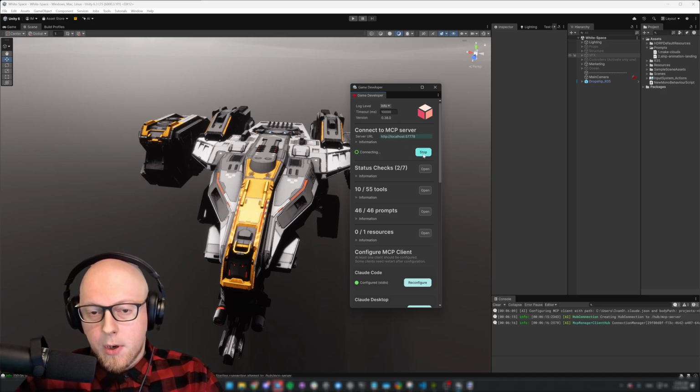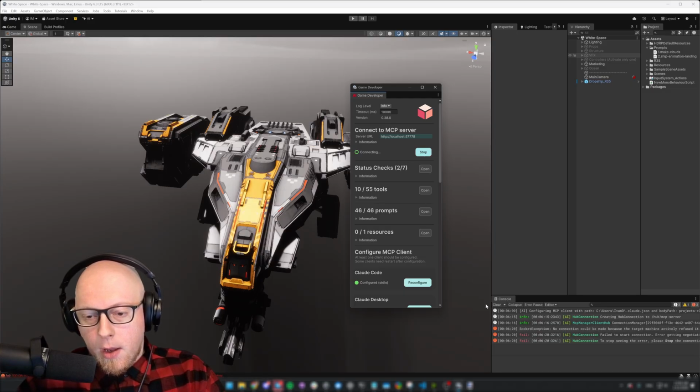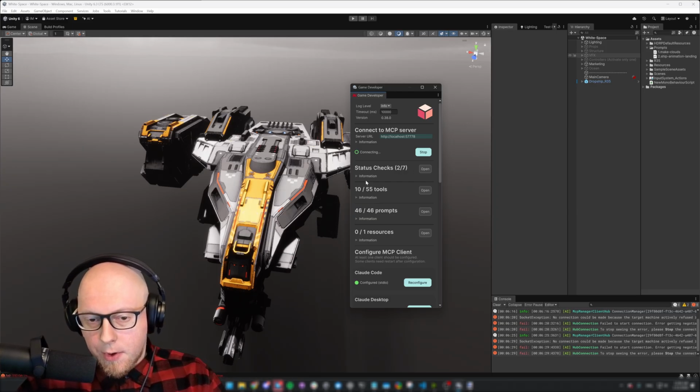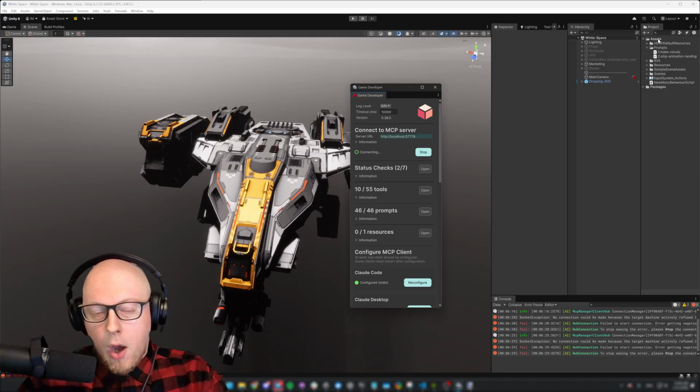So AI Game Developer is gonna start trying to connect to AI, and it's gonna show some errors right now because I did not start Claude Code yet. So there is nothing to connect to. And you may see this green ring instead of circle, like here. So how to start Claude Code?